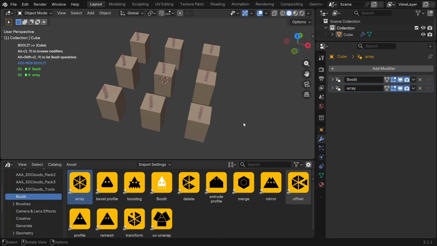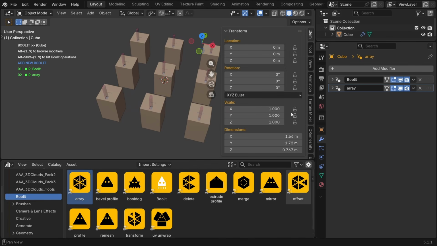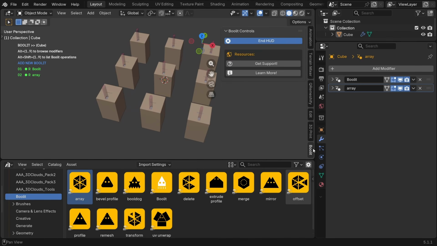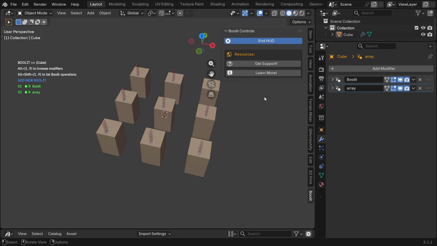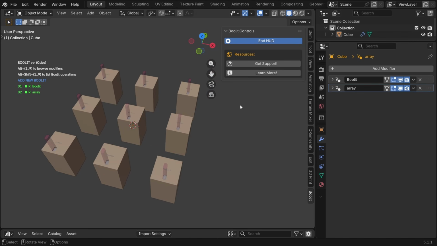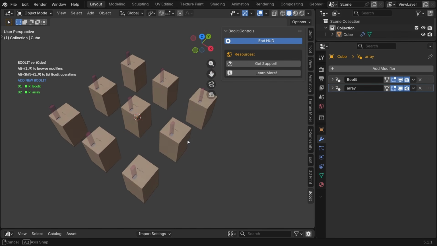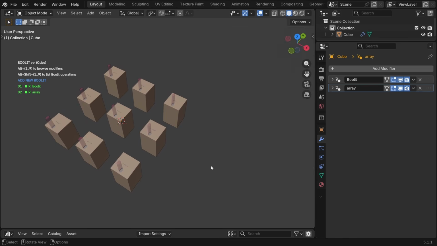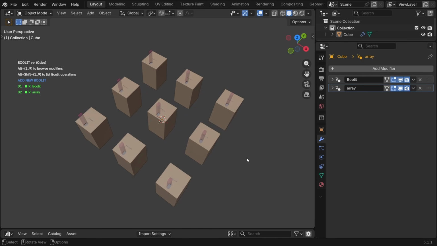Play with it. If you need help, just open the N panel and go down here where it says Boolit, and you can either get support or you can learn more by checking the document that covers most of Boolit's scenarios.